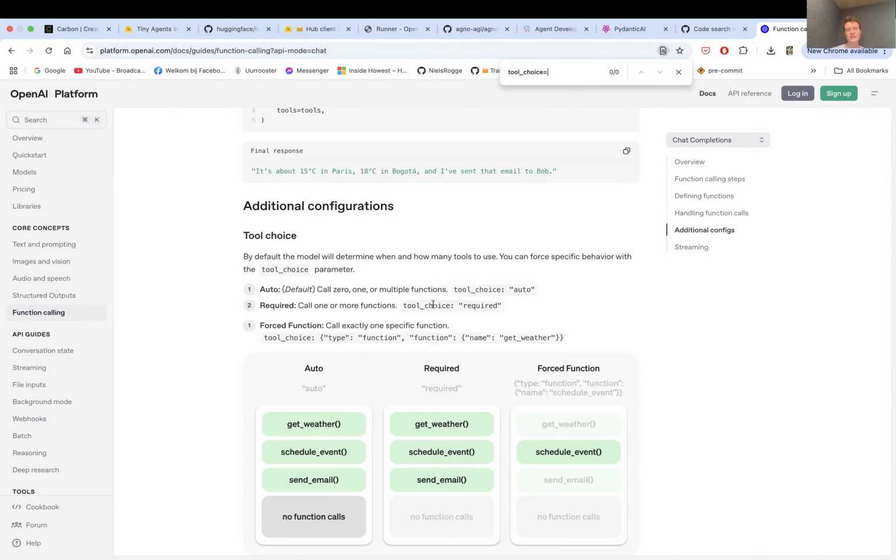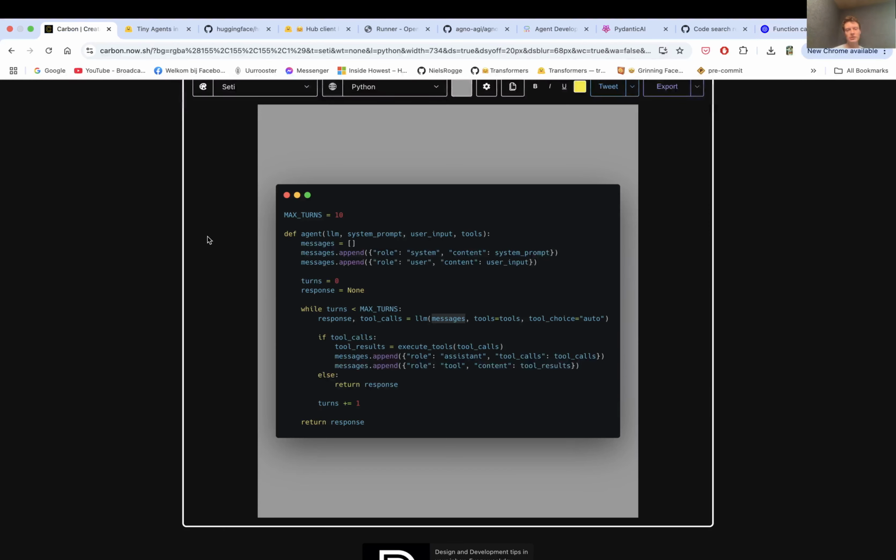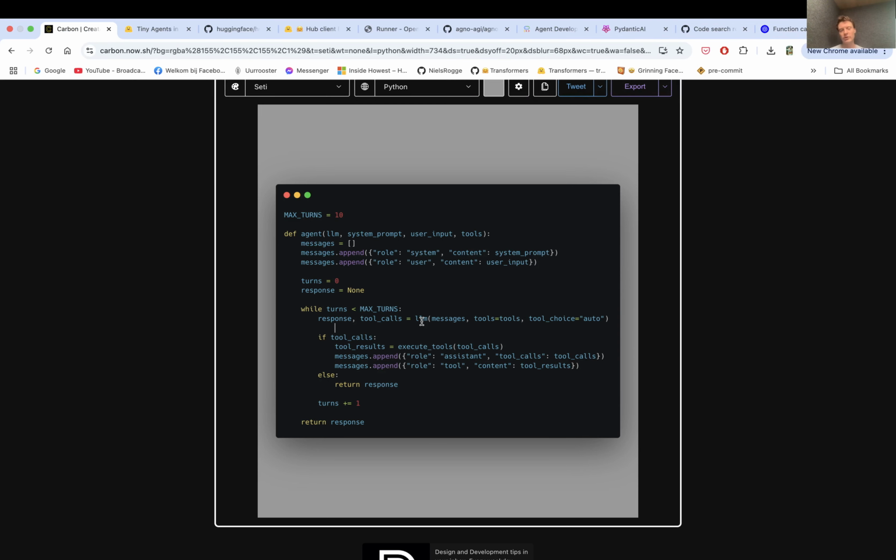You can also set the tool choice parameter to required, which means that we force the LLM to call one or more functions. And then they also have apparently a forced function option if you really want the model to call a specified function. But we set it to auto, which means that the model has the freedom to perform function calls or tool calls or not.